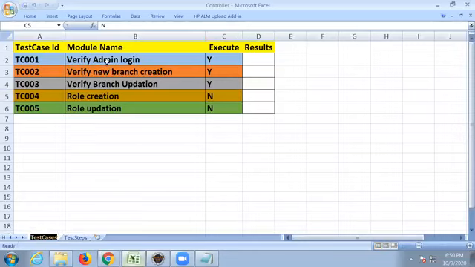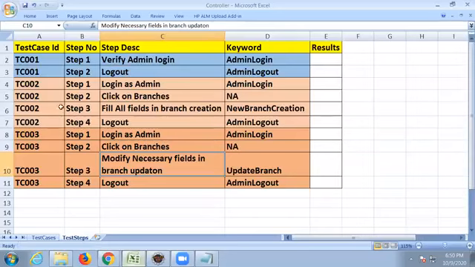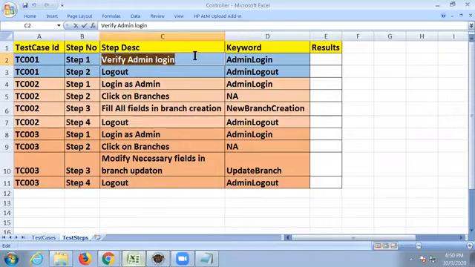Now, for every test case, we have to define the steps. What are the steps we follow for admin login? We follow 2 steps. Look at that. Test case ID, step number, description, keyword, results. To verify login, I followed 2 steps. Verify admin login: should log into your application and then log out of your application. This is what it has to do. You can write your own English here.